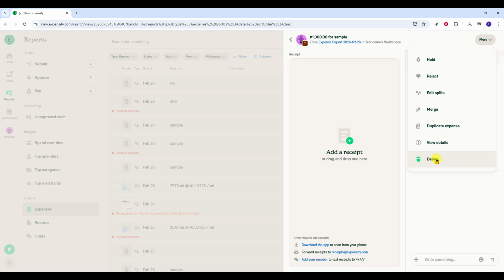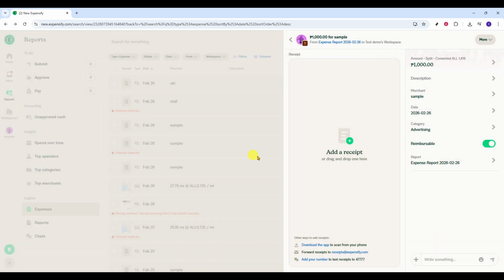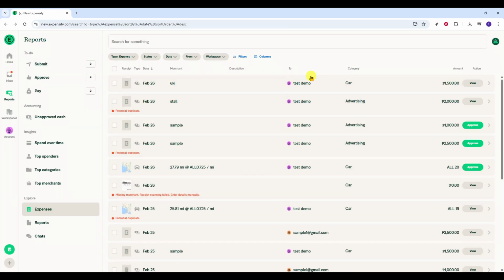Expensify will ask you to confirm, which helps prevent accidental removals. In the confirmation dialog, click Delete again to finalize. Once you confirm, the expense is removed from your account and won't appear in your lists or reports.